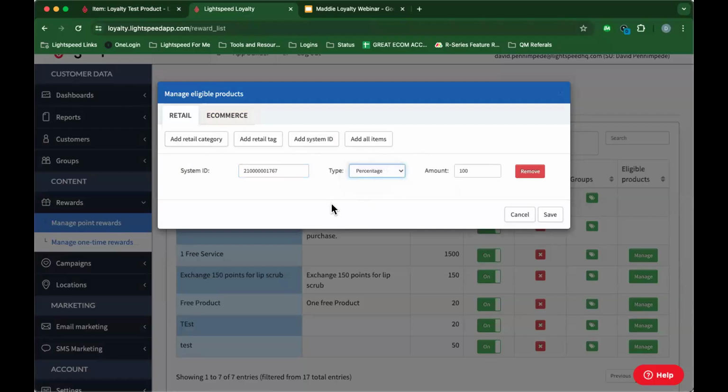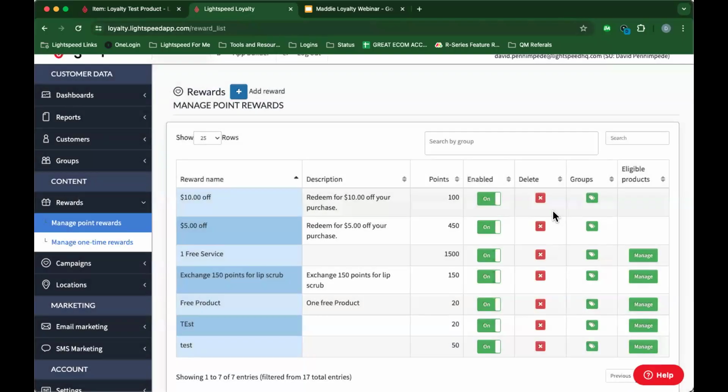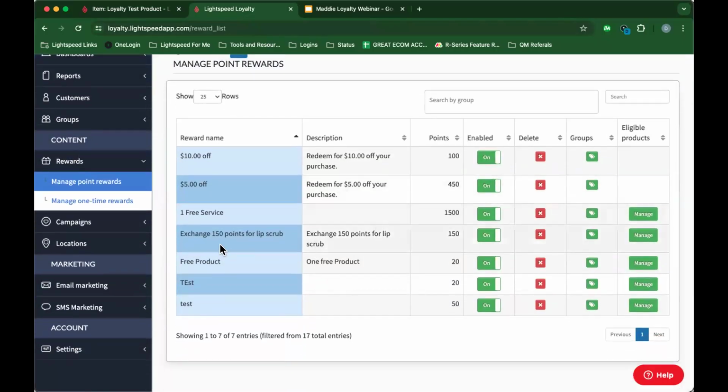Next, we can choose for this specific item what percentage we want to take off, or if there's a certain set of dollar amounts that we want to remove from it. In this case, I'm going to do a percentage since it's 100% free, and I'm going to say that the amount is going to be 100% that we're removing. And I'll save that there. So that way we have a functioning reward for points for product. And we can test that out a little later when we're looking at the transaction section of our system.